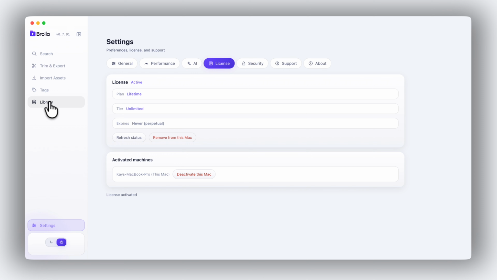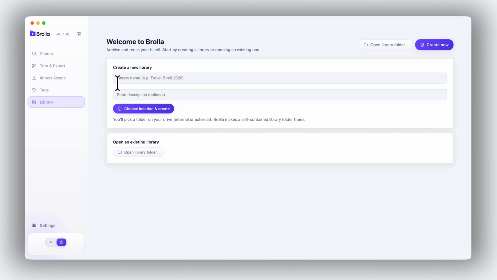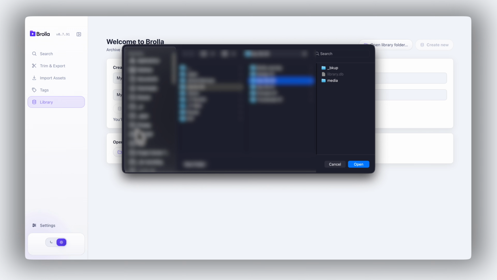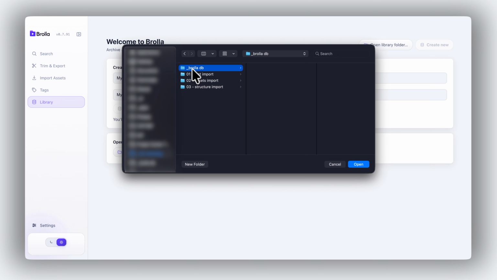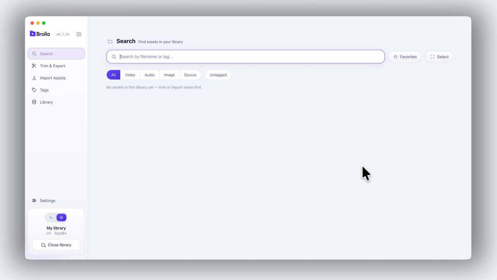Okay, next, I'm going to go back to the Library tab, give my library a name and a short description. Then click on Choose Location and Create. Select a spot on your hard drive, and by the way, this can also be an external hard drive. And when you click Open, it's going to create a folder with the name you gave to your database. So let me click Open, and voila, your library is created. You can see it here, my library and its ID.